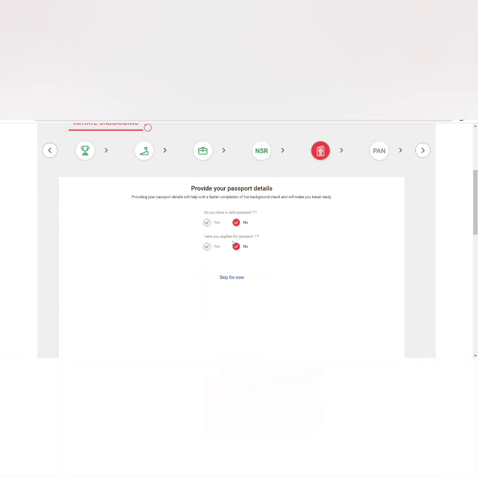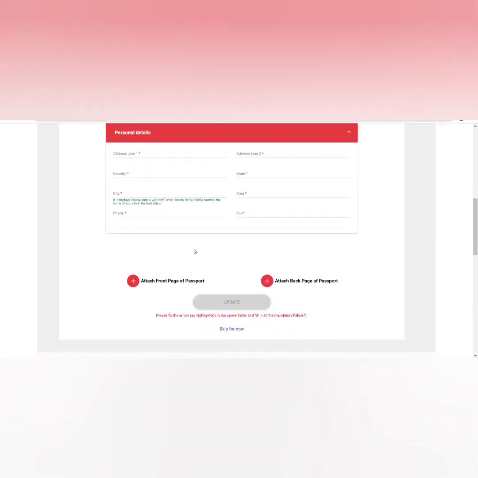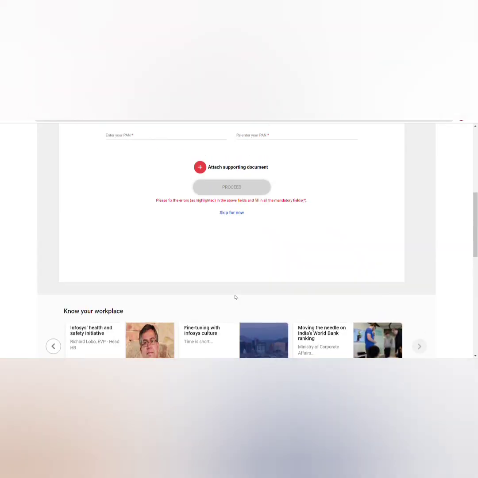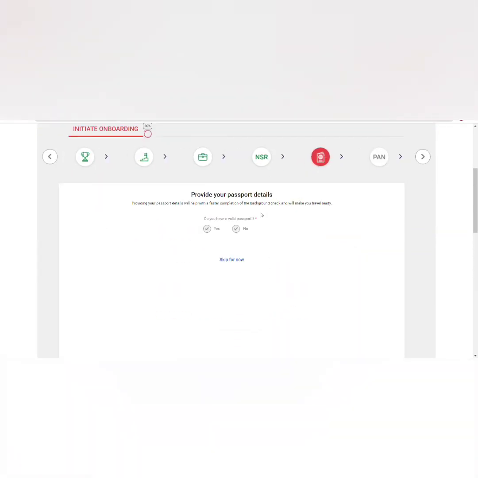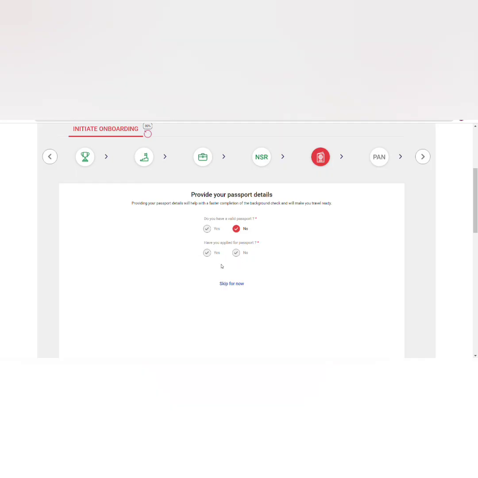Coming to the next step, passport details. If you have a passport, click on yes, give your passport details and your personal details, and attach your passport front page and back page and then update. If you don't have the passport, you can directly click on no, but you have to apply for the passport as soon as possible.